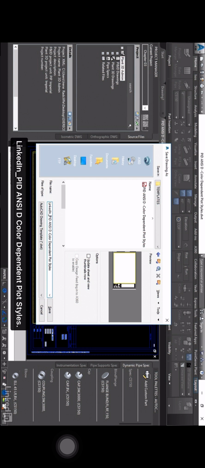So I'm going to go ahead and save this as a new name. I'm going to Save As. Now notice it's taking me back to my template location. Unfortunately, we have to go through this process again: exercise files, chapter 3, templates. And I'm going to call this one LinkedIn_P&ID NCD color dependent plot styles. I'm going to say save.